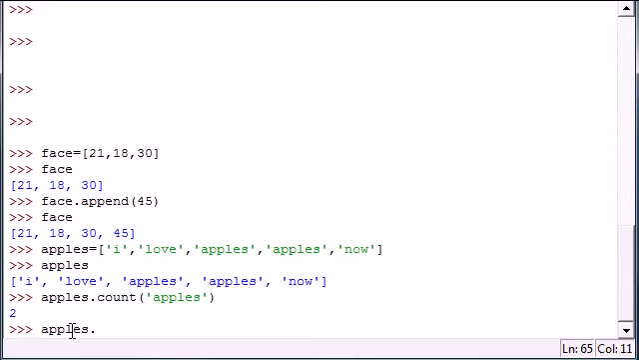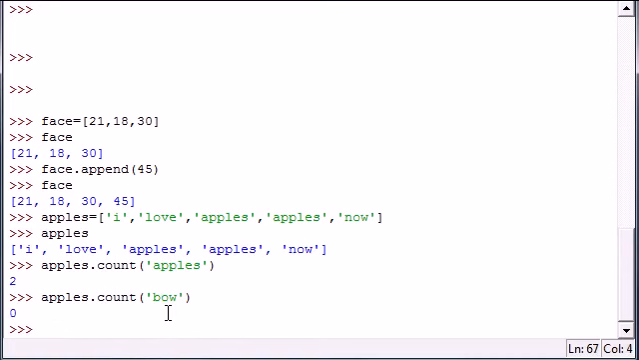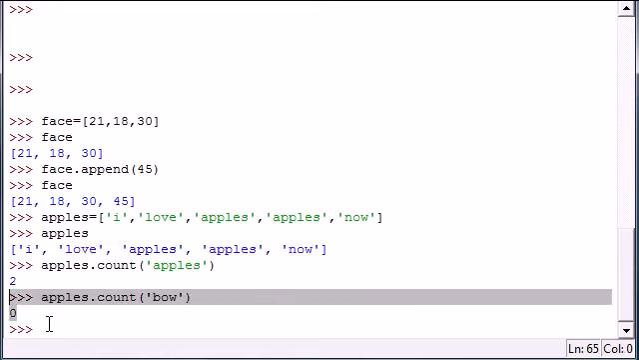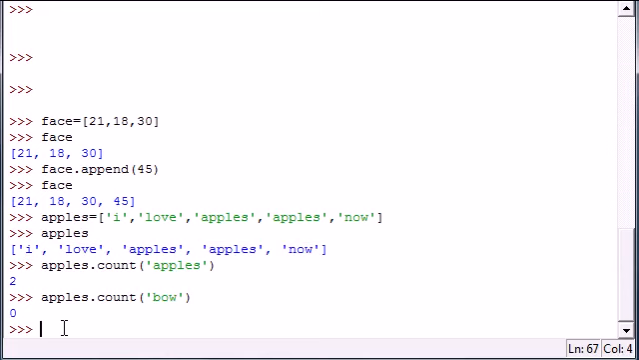Let me show you guys what happens if you have no results. Say I love apples now. There's no word bow in there. Where do I come up with this stuff? Press enter, and it's going to search all of this, and if it can't find a result, it's going to return 0. So that's how you use the count function.